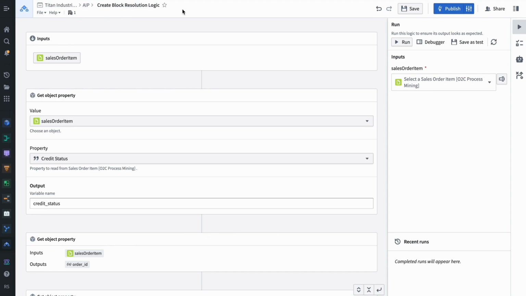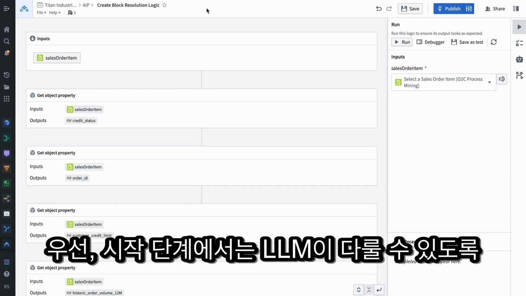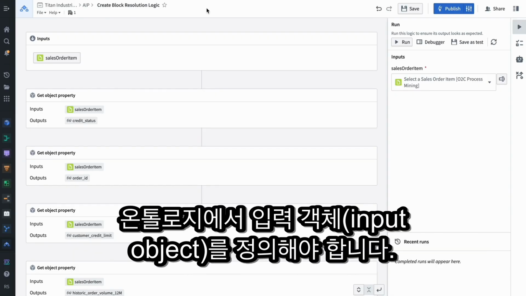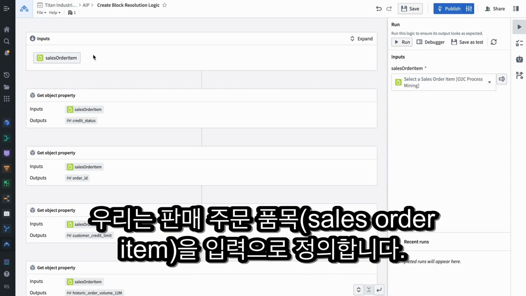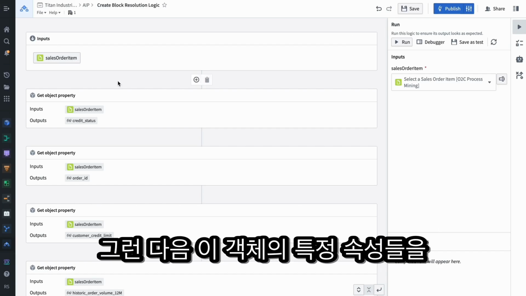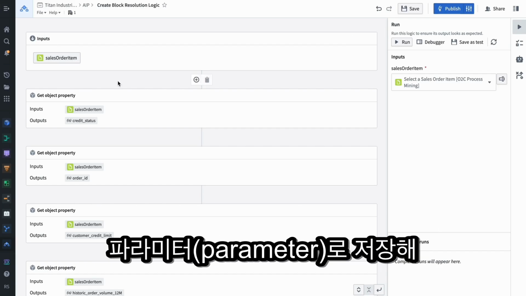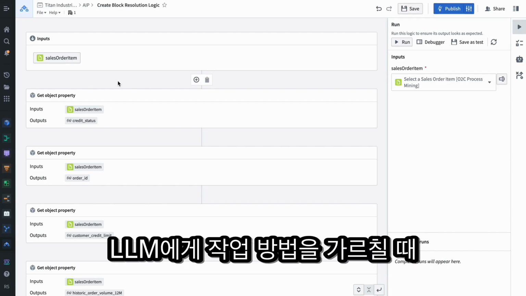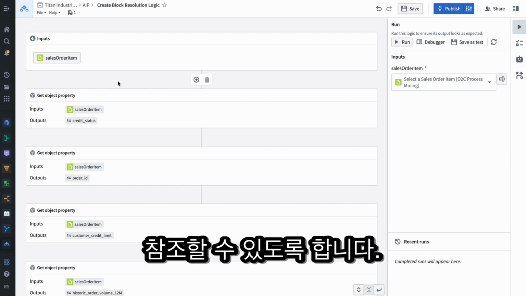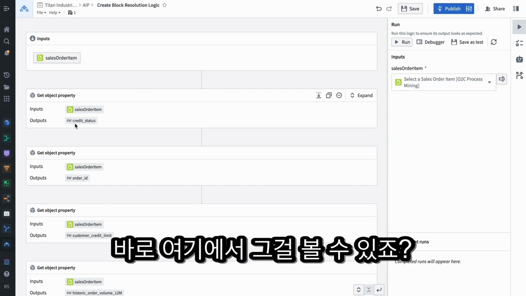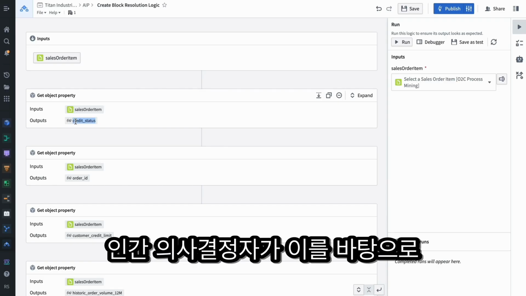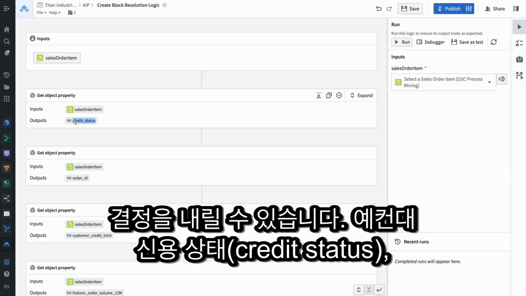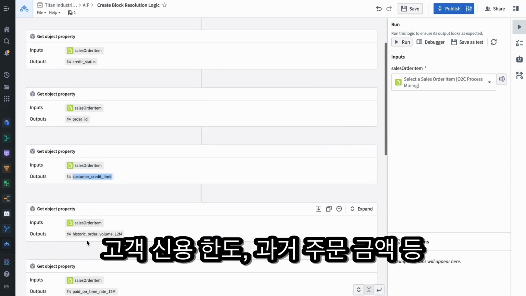In the beginning, we have to first define an input object from the ontology that the LLM can then work with. And we do this up here, right? We define the sales order item as the input. We then also store specific properties from this object as parameters so that we can reference them when teaching the LLM how to perform its task. And that's what we can see here, right? These different parameters that we also saw in the Workshop app, based on which the human decision maker can make this decision, like the credit status, the customer credit limit, the historic order volume, right?